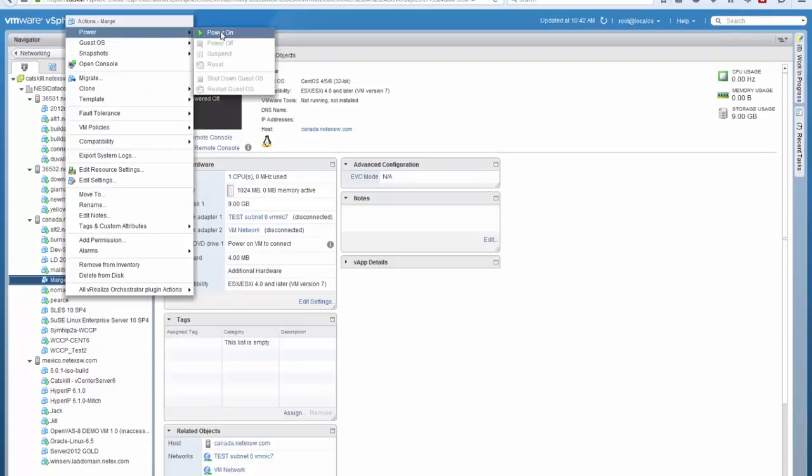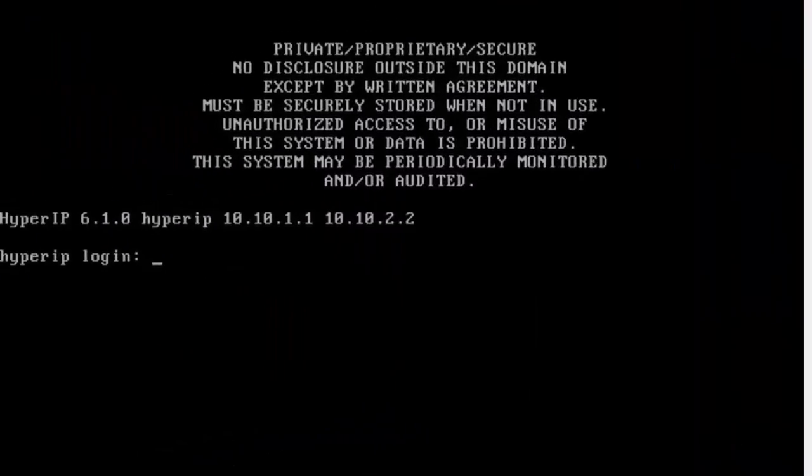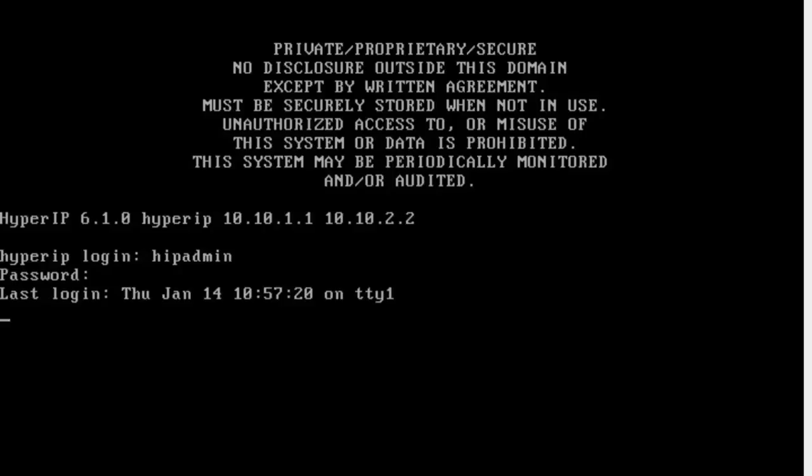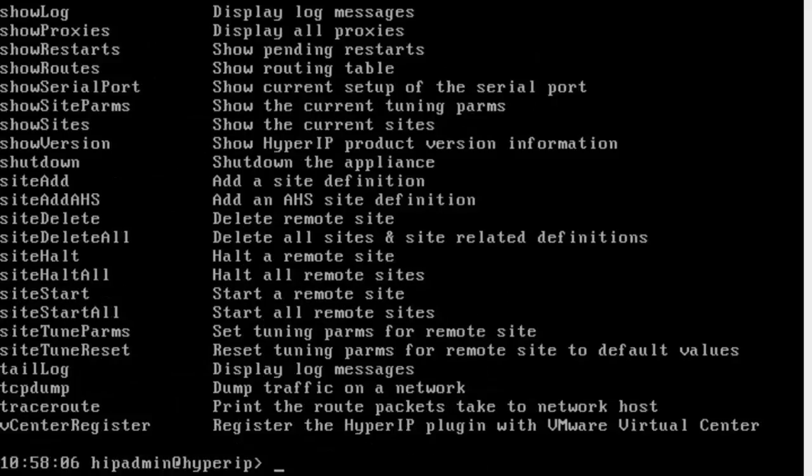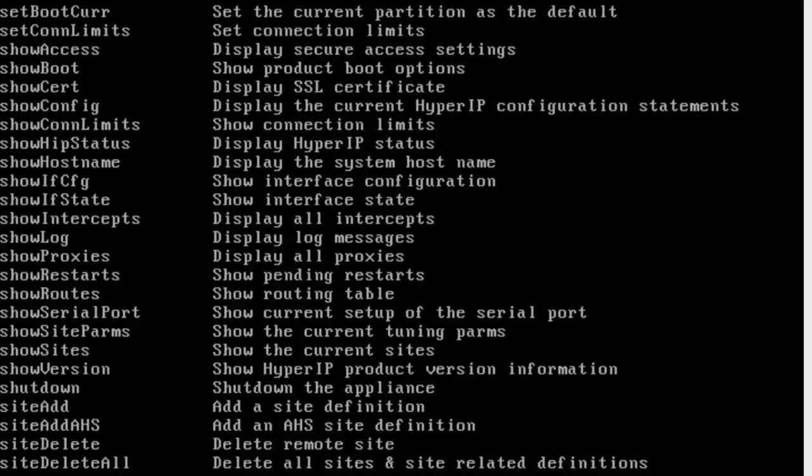Power on the virtual HyperIP. Open a console to configure HyperIP onto the network. The default user ID and password are HIPADMIN, HIPADMIN. In the console interface, a question mark lists the commands available.